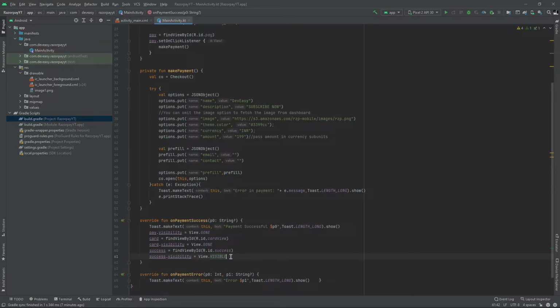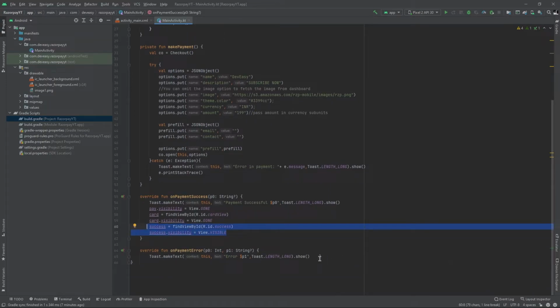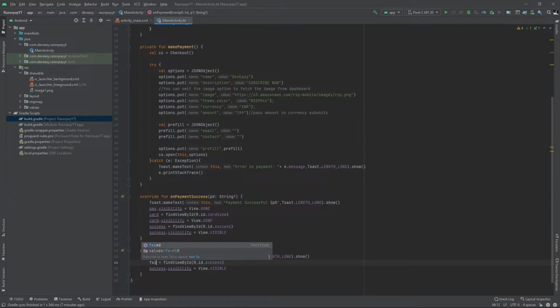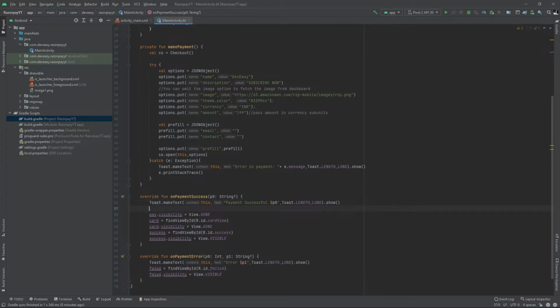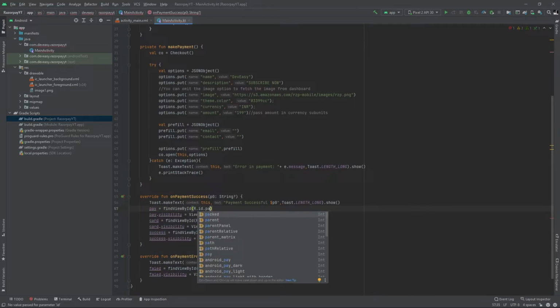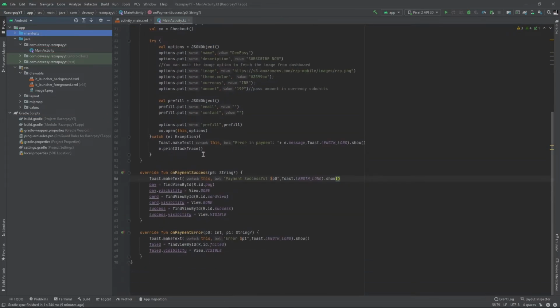So the same thing we are going to do here, only for success. We'll just paste it here. Here we will change it to failed. Okay, we'll just add pay equal to findViewById, R.id.pay. Okay, so the implementation is done.